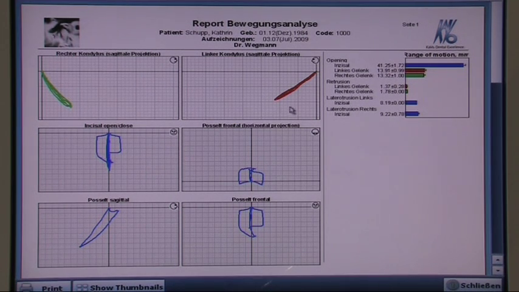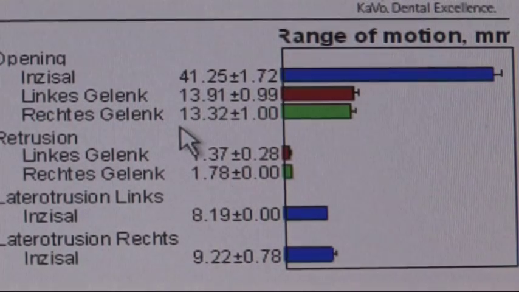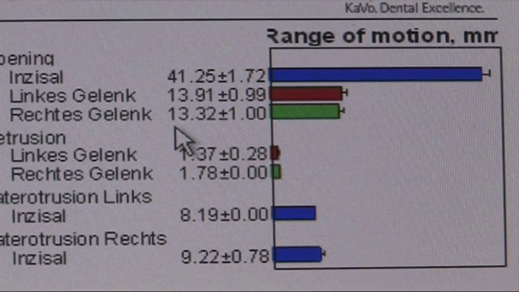Here we find the movement display of the left and right condyles, as well as for the incisal area displayed in blue. For opening and closing, Posselt's diagram, sagittal and frontal, and the corresponding values for maximum mouth opening, here 41 mm. The maximum movement space of articulation for the left and right joints is specified here as 13 to 14 mm respectively.